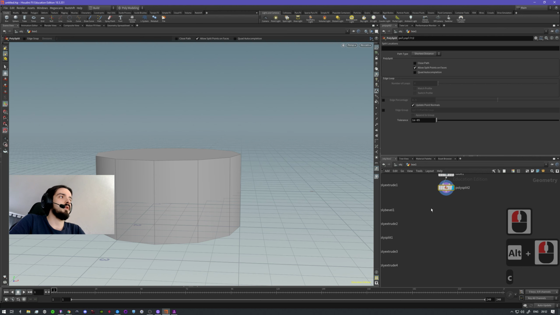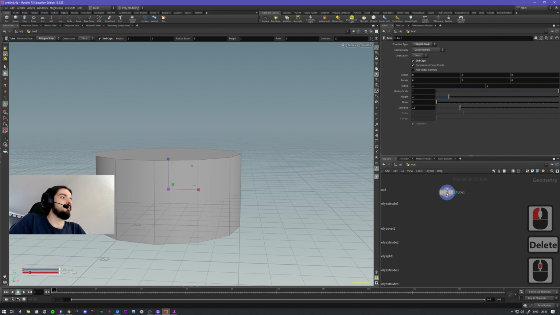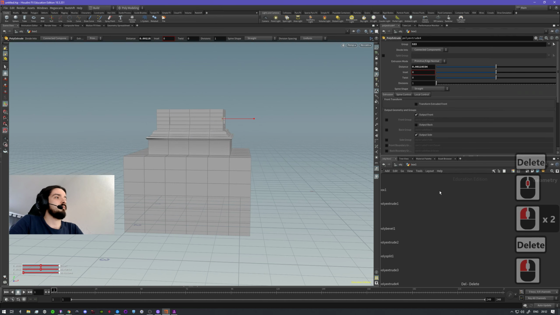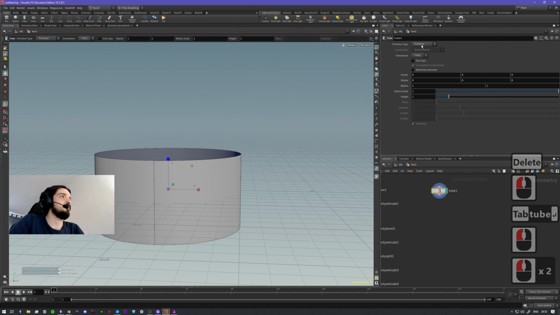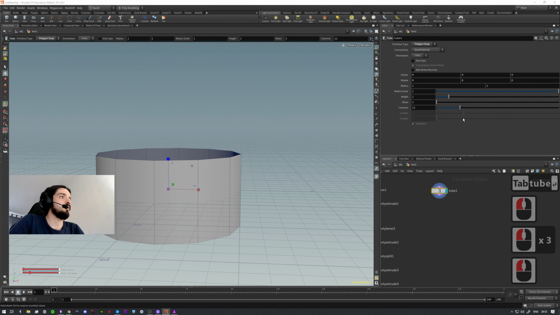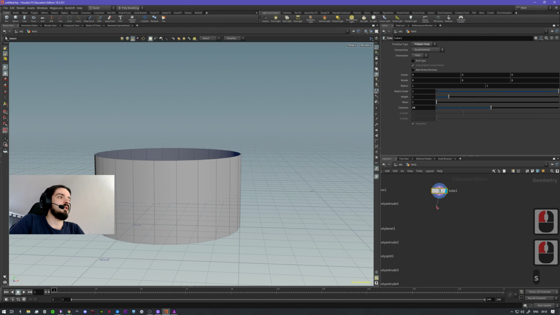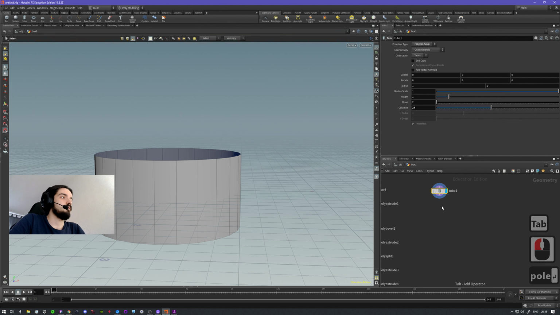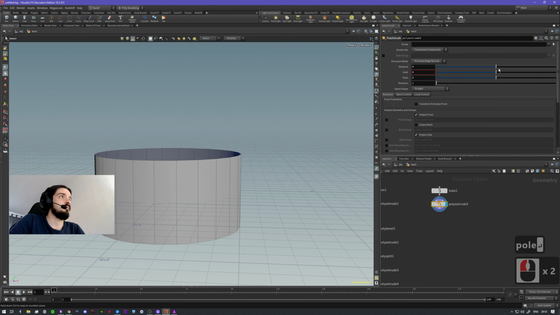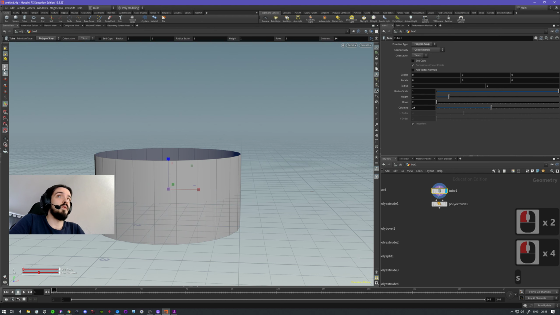But the way to go about that is to take one more tube, polygon soup, and now we just go for poly extrude in here. Hello.